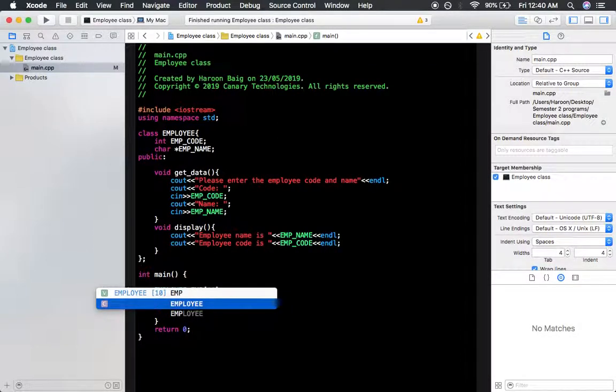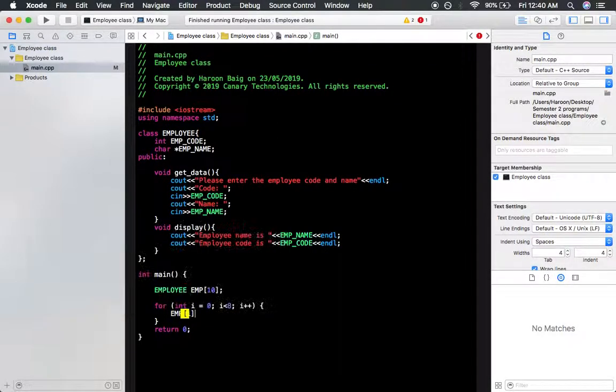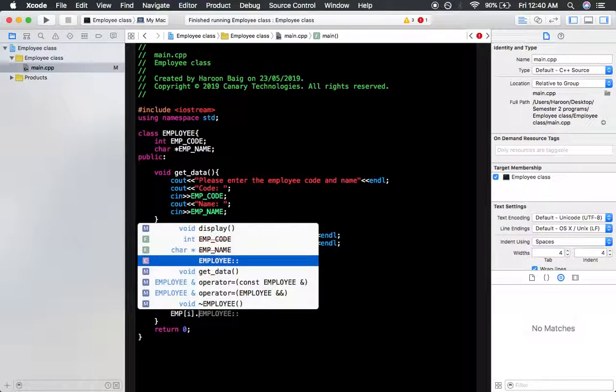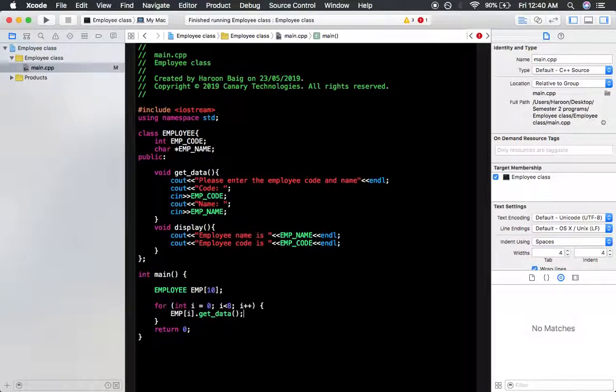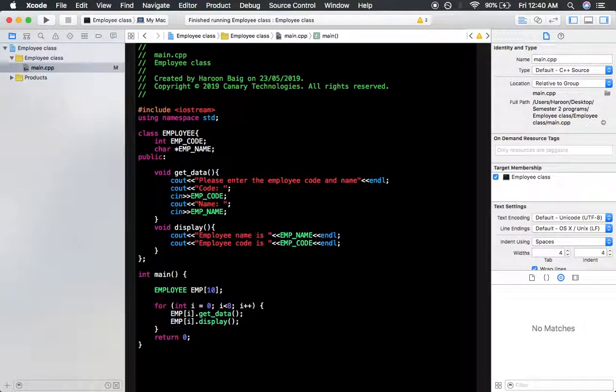So emp, and then the i is going to denote the object we are currently working with. So emp i dot get data, so it's going to access this get data function, where the user is going to input data for the employee, that is the m code and m name, and then emp i again for displaying the data, just like that.